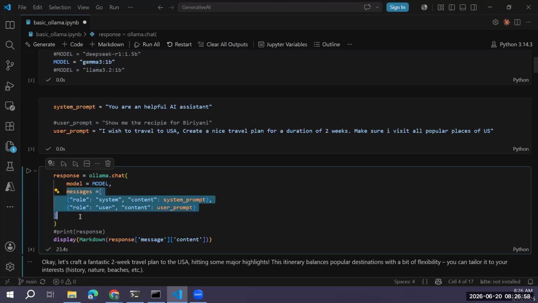The messages will have multiple sections. First one, you are saying it is a system prompt, and the information you're providing in the content is the system prompt. The second one, you're saying it is the user, and the user information will be the user prompt. You need to provide the role and the content. Role will tell whether it is system, user, human, and otherwise. And then you provide the corresponding content, the system prompt and the user prompt. These are two mandatory pieces of information which we need to send.